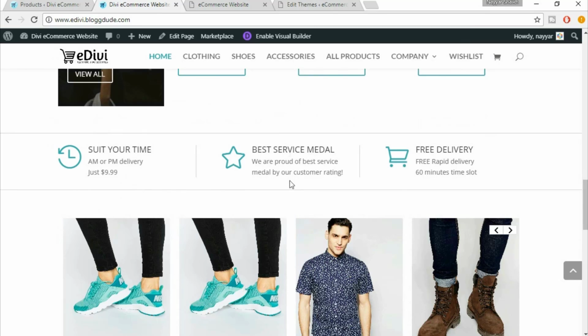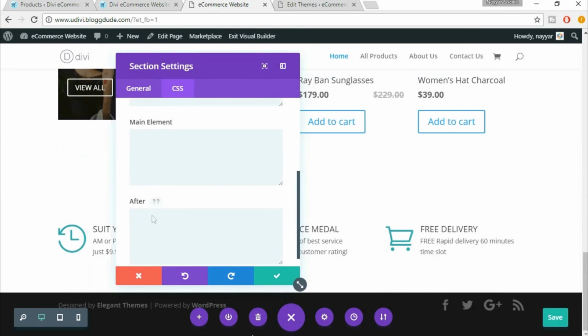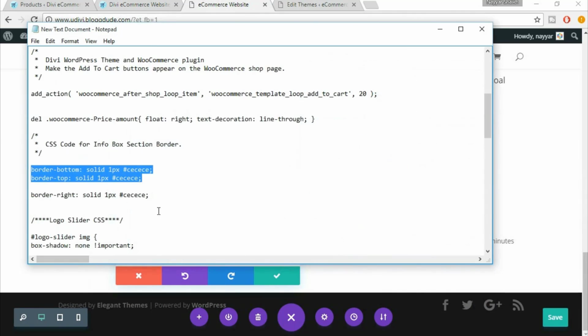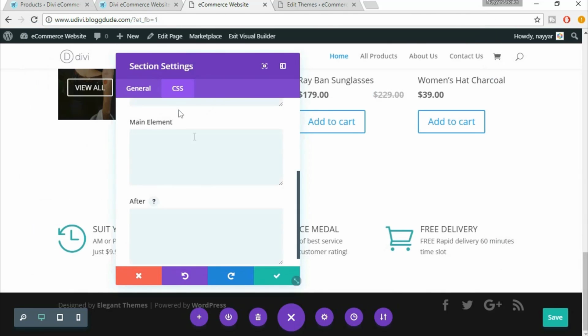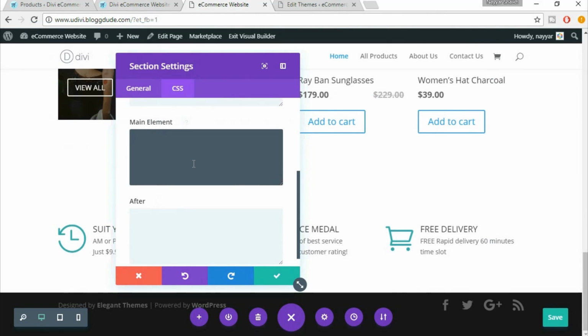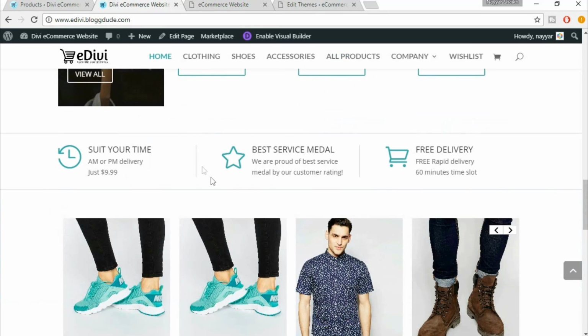Okay, so just copy these two lines from here and paste it in the CSS section in the main element. And as you can see, as soon as we have pasted it, there is a border which appears over here. Now click on save changes. But there are also these two different and small borders. So let's make this also.